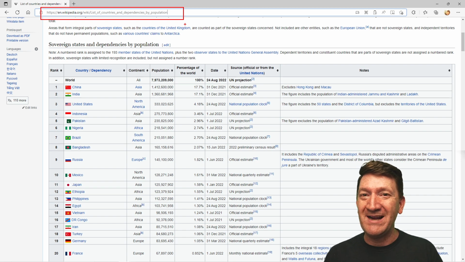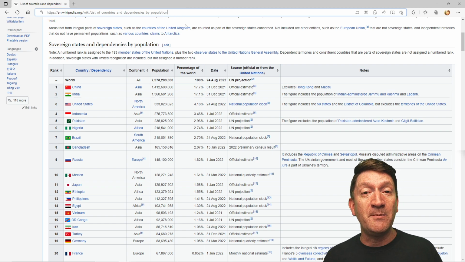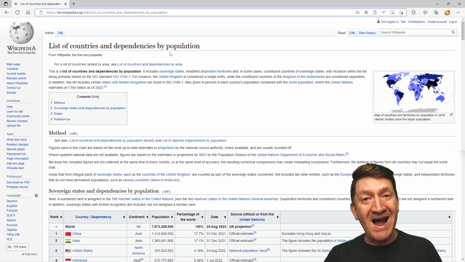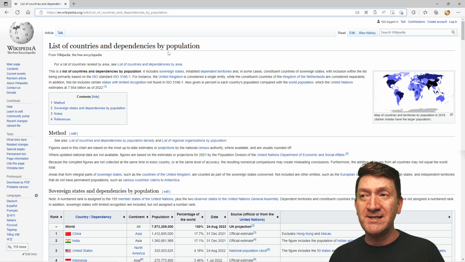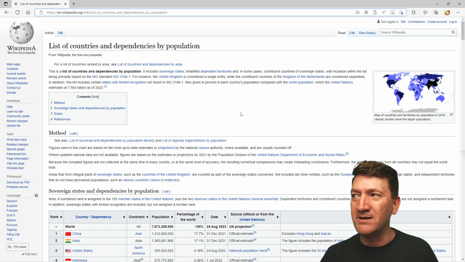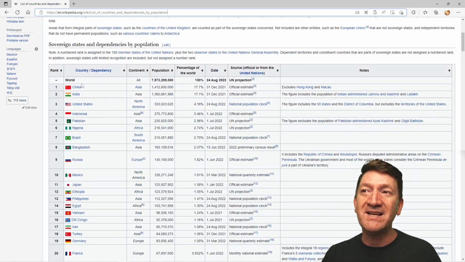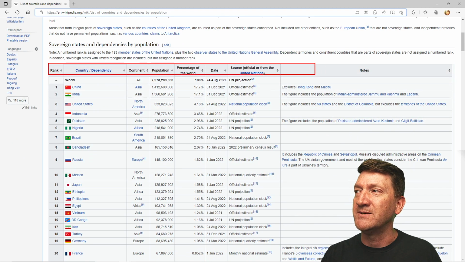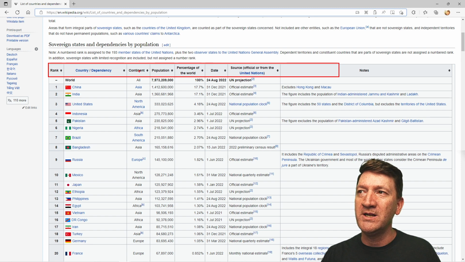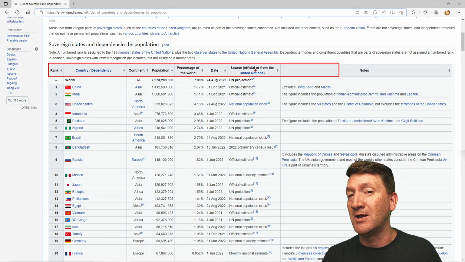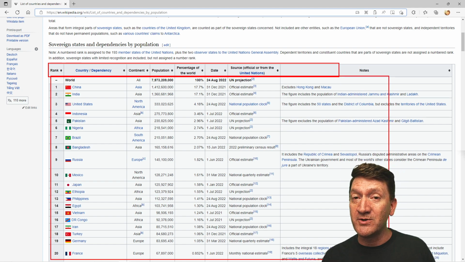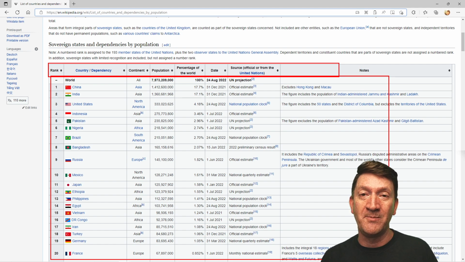All right, back to the web page. So this is a Wikipedia page. It just gives us a list of countries and dependencies by population. As you can see, it's got a bit of data out here. It's got a bunch of text content, it's got some images, and it's got this nice little data table. We can see here, this data table's got some headers: rank, country, continent, population, percentage, and so on. And down below, it's got all of these records. Various countries with their population amounts and their percentage compared to world population.